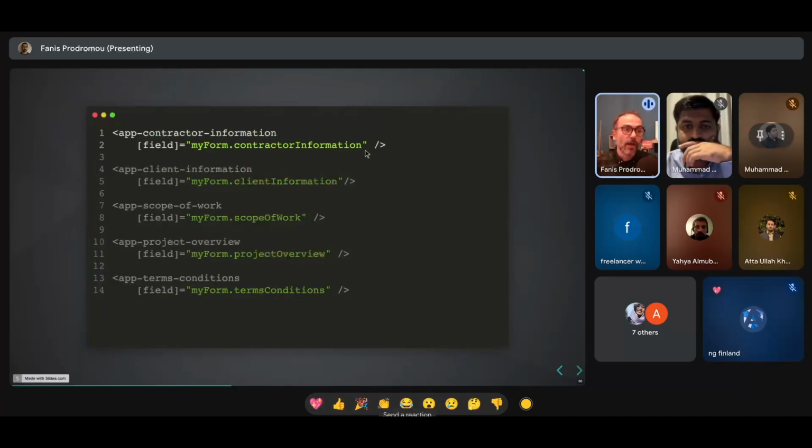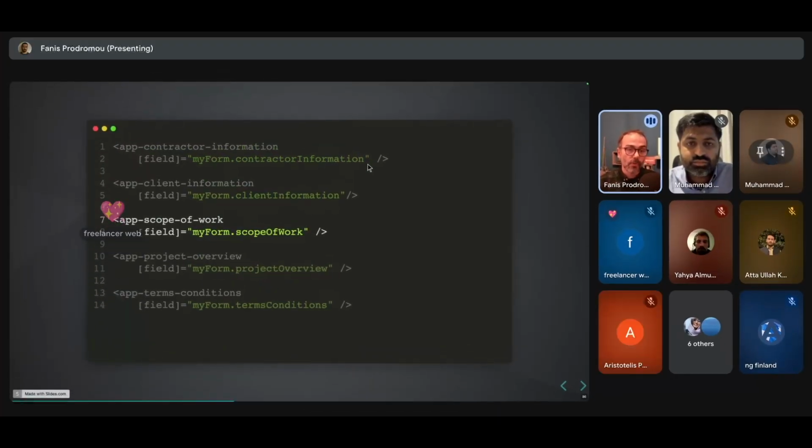And as you can see, we have the contract information, very easy to understand and very easy to reason about. We have the client information, scope of work, project overview, and terms and conditions. And the way that I'm applying the binding here is consistent with what we are already doing for the input fields and what we saw previously. So let's now jump into the scope of work, and I would like to see what the implementation of this one is.